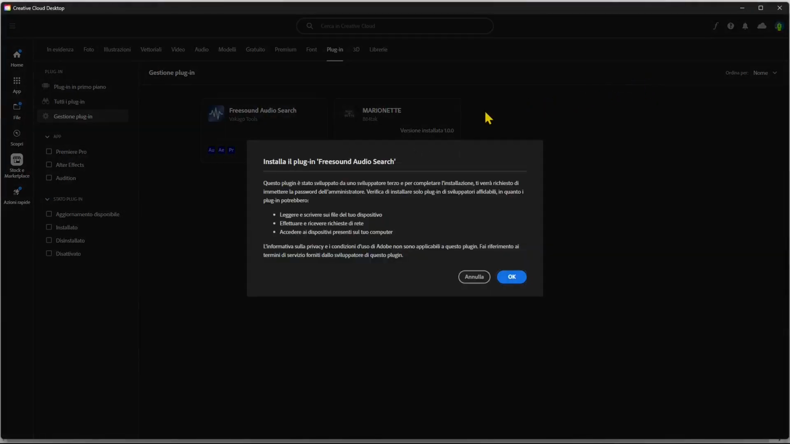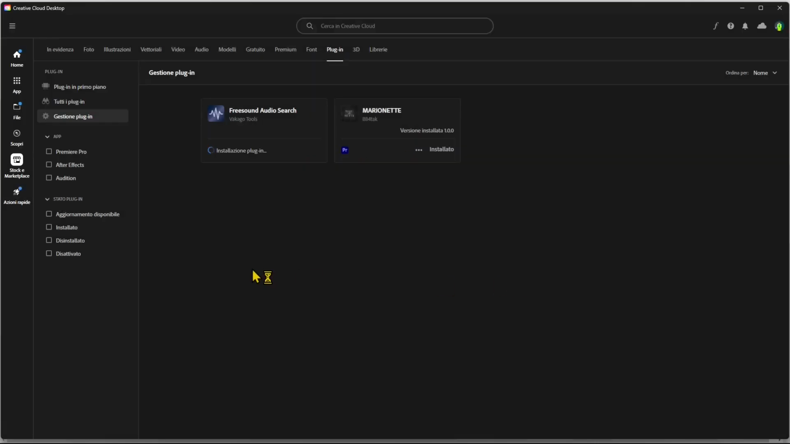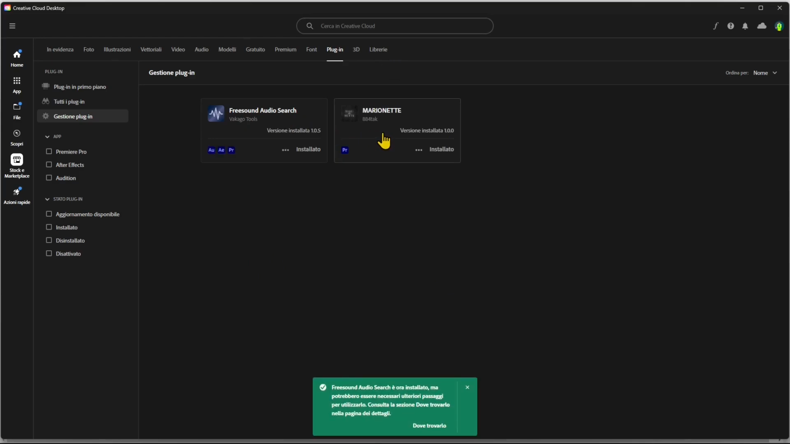If it's not going to open up automatically, it's telling me that this is a third-party software. So I say okay. It's just advising me. And now it's installing. You can see it's downloading, installing Freesound Audio Search. We already did another video guide with another add-on called Marionette. And all the add-ons or plugins will be in here. So once you're finished, you can see this is installed.